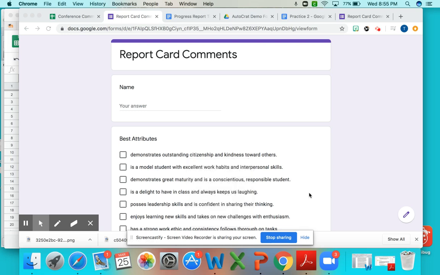Hi, this is Trinity, and I'm going to be sharing a tech tool called Autocrat. Autocrat is a Google add-on that works with Google Forms and Google Sheets. The point of Autocrat is to help give students feedback in a timely manner.